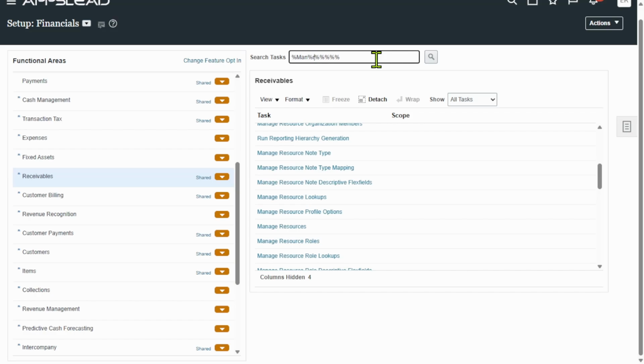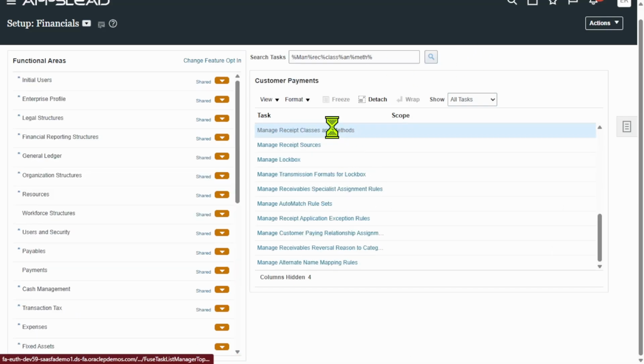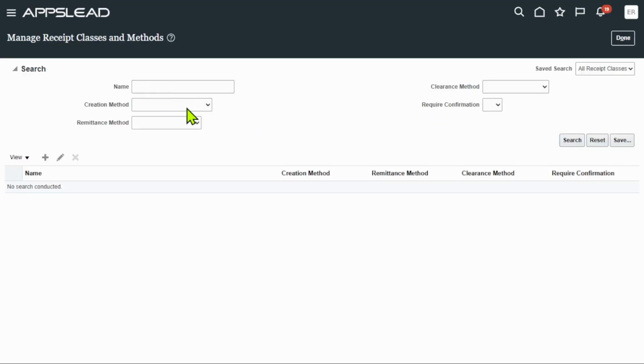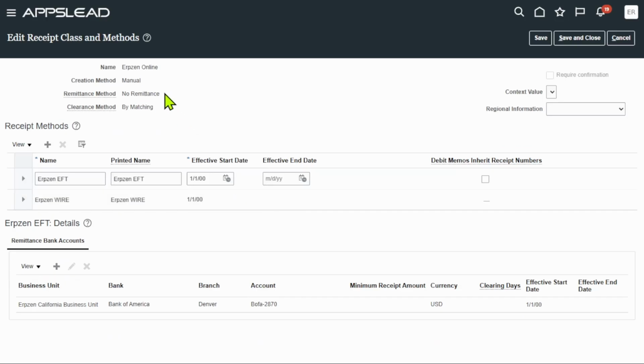Manage receipt class and method. Manage receipt class and methods. Open the task. Now search for ERPZEN. Here, ERPZEN receipt class and method.